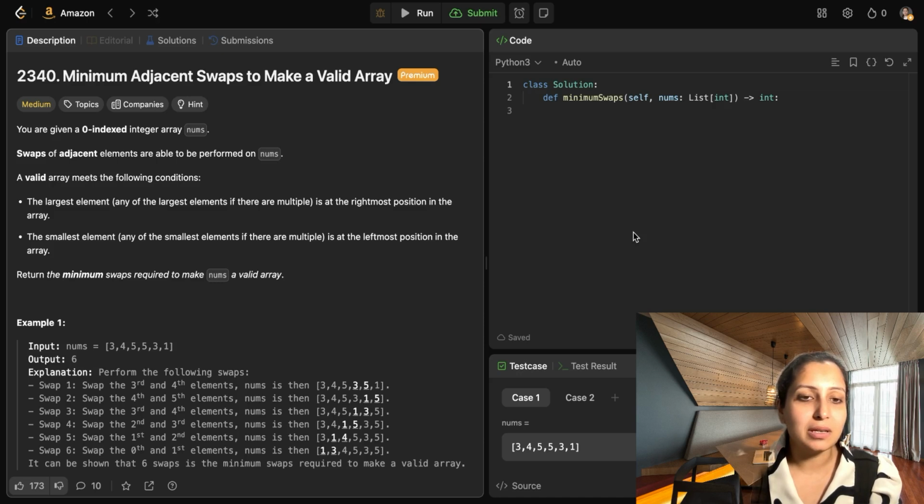Today we are going to discuss a very interesting LeetCode problem, LeetCode 2340, minimum adjacent swaps to make a valid array. This is a very important question because it has been asked by Amazon and Meta in their last 1 month of interviews, so it's kind of critical. Now what does this question say?